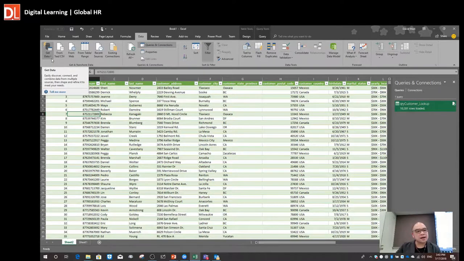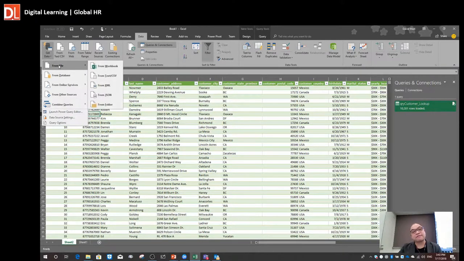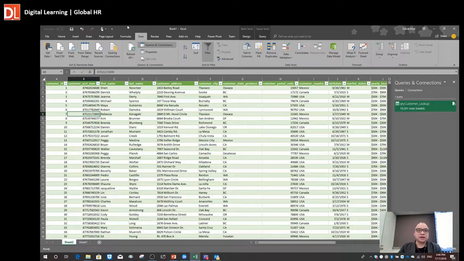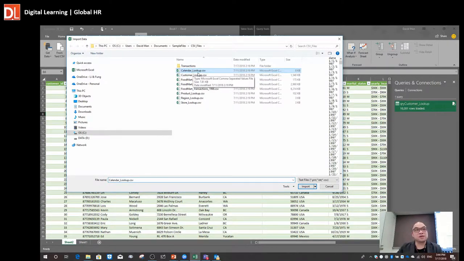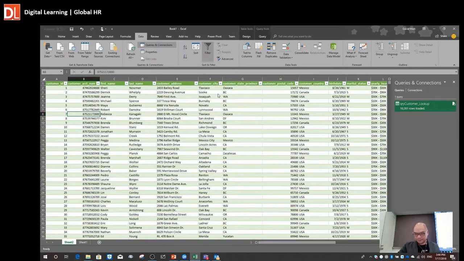For the old method, we'll go to get data, and then from file, from CSV. However, if you would like to do it faster, you may just simply click this button, from text/CSV. After that, come back here, and then this time, please select the calendar_lookup.csv. Just do it. Double click.